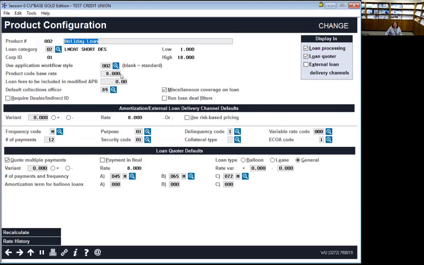The next box is the product code base rate. So that would be the base rate for this holiday loan. If you had any fees to be included in your modified APR, they could be entered here. We can default the collector ID. Collector ID is required on loan creation. If you do indirect lending, you could require that the dealer ID is always required. We can have miscellaneous loan coverages on the loan, and then we could also prompt to run loan deal filters on applications.